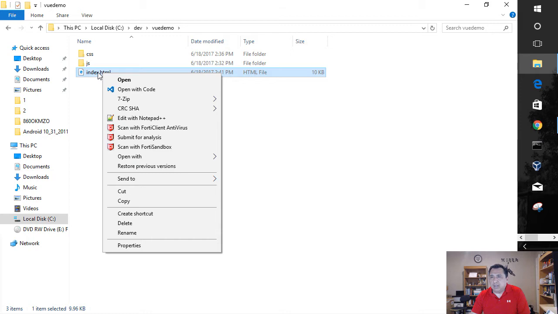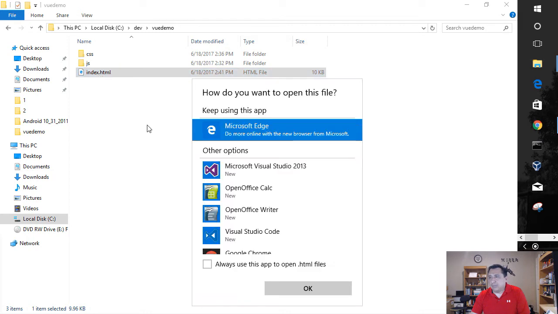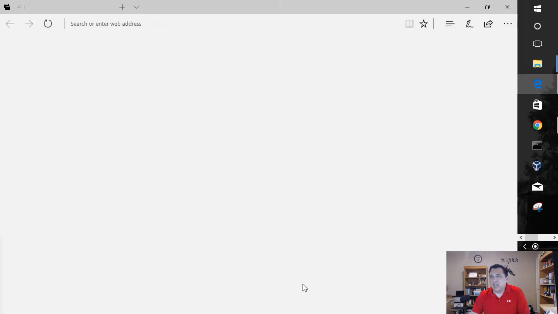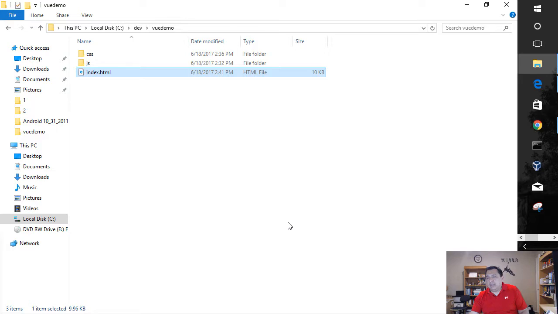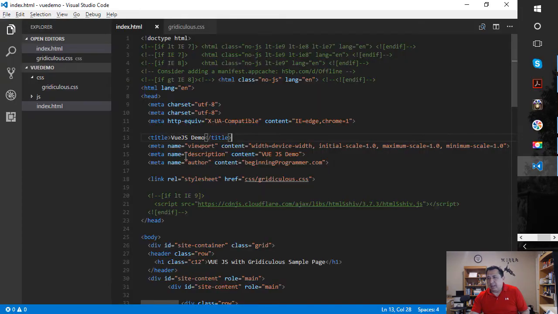We can view it in anything. Let's go with the default, Edge. That's okay. So we view it and you see a sample page. I'm not sure that this looks like it's supposed to, but it doesn't matter. Let's go ahead and look at this.